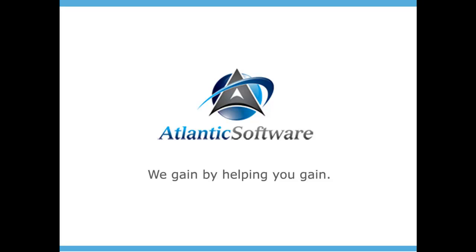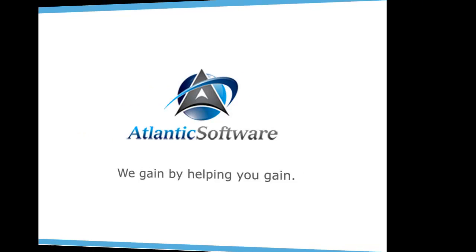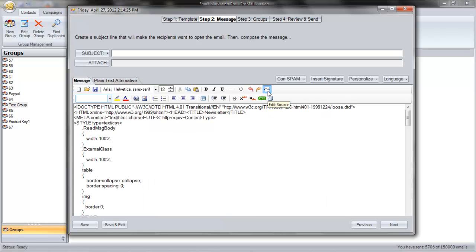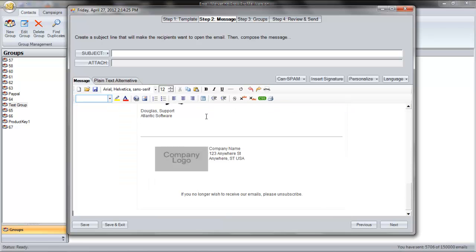In this tutorial, we're going to learn about the message editor found in step 2 of the Campaign Wizard. The message editor is designed for both basic and advanced use. Today, we're going to look at the basic functions.